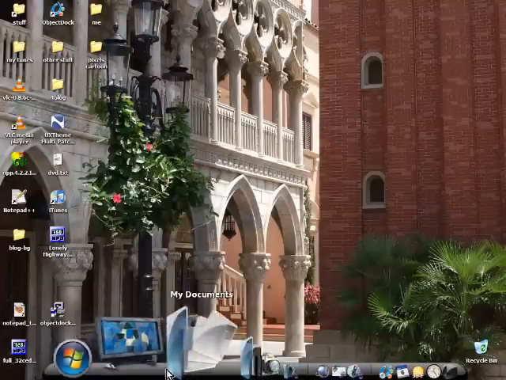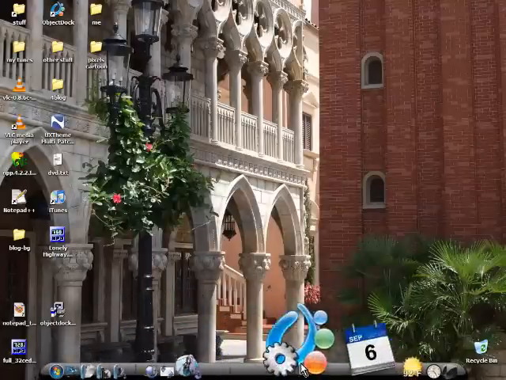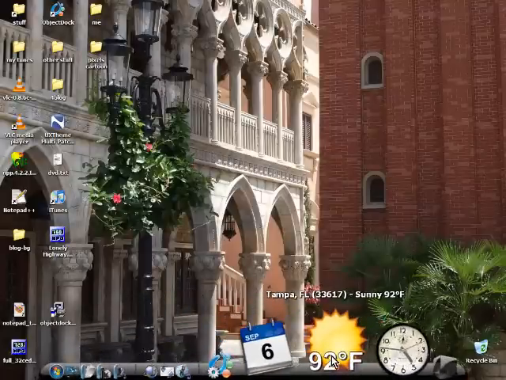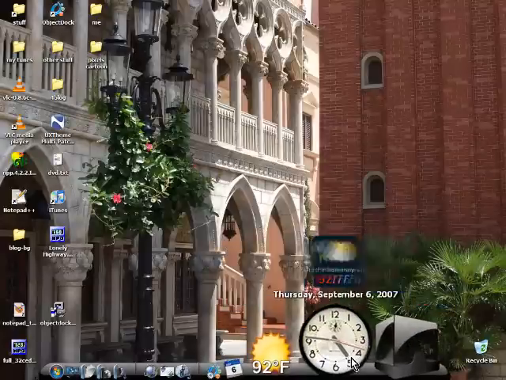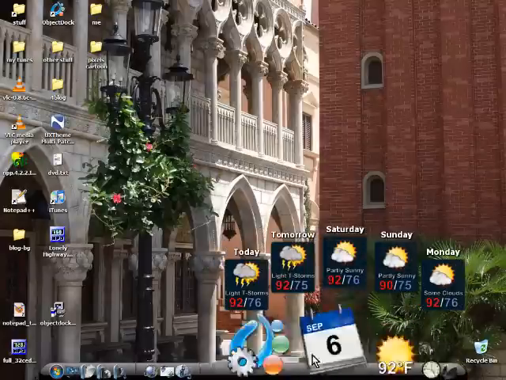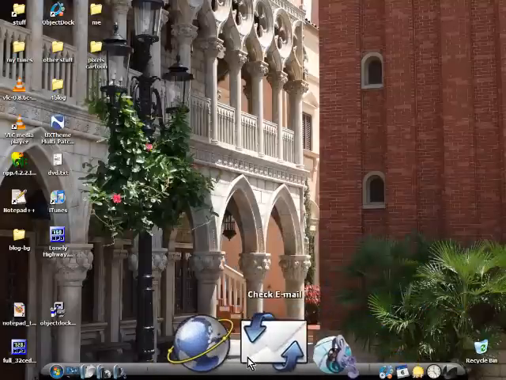I don't have a taskbar, I have this. Looks a lot like OS 10, doesn't it? Well, this is actually called ObjectDock. This is a download. They have a free version and a paid version of it. I'm using the free version right now.